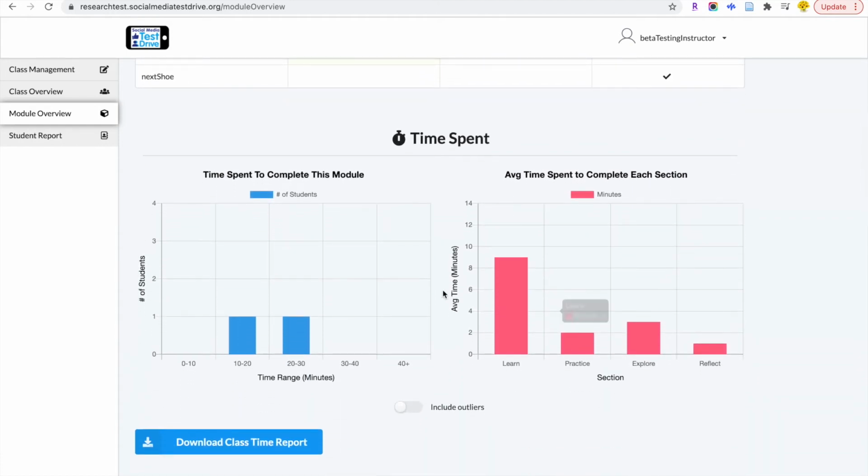Scrolling down to time spent, there are 2 figures here. On the left, this figure tells you the distribution of time spent on this module. When you hover over the bars, you can see that one learner spent 10 to 20 minutes on this module, and the other learner spent 20 to 30 minutes on this module.